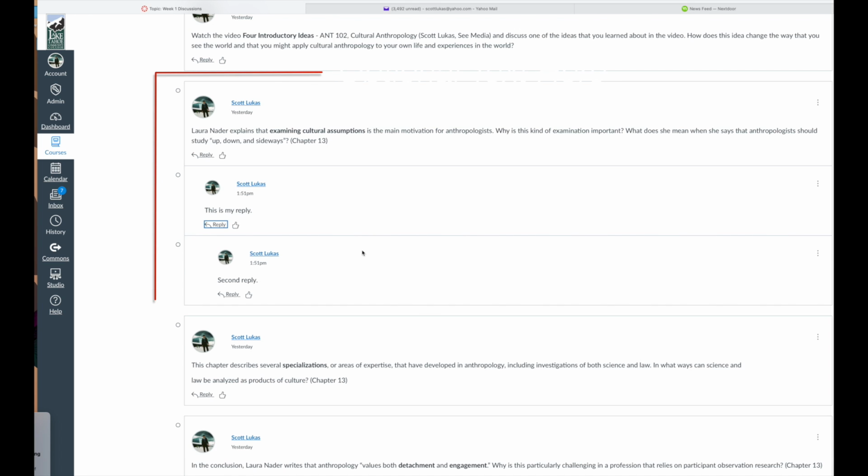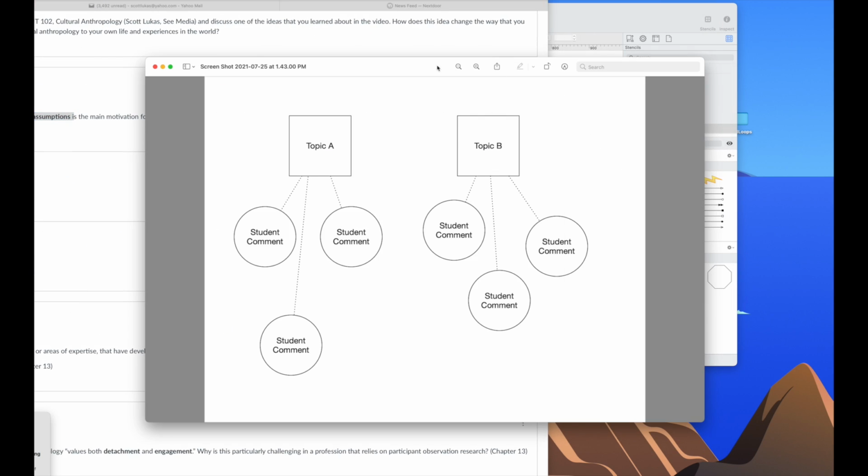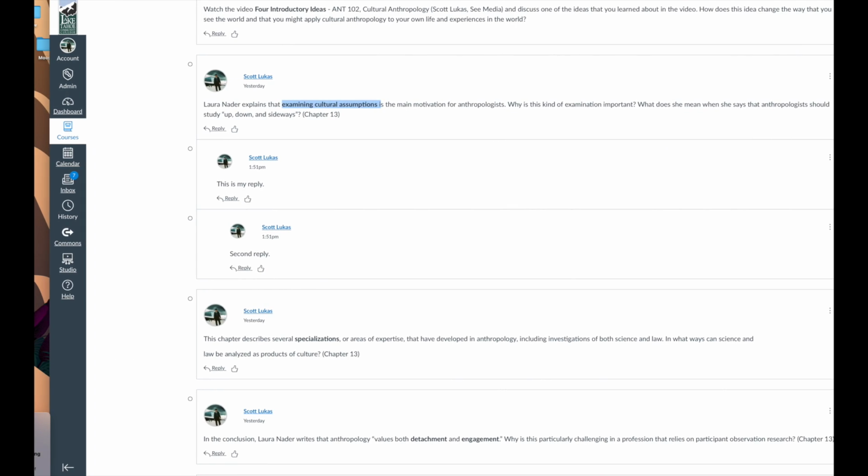And what does it do? Again, it's threading it right here. So it makes it super easy. That way, when I want to read or you want to read all the posts that talk about examining cultural assumptions, and as a reminder, we were talking about this. So examining cultural assumptions is topic A. So we want that comment of a student, that comment of a student, that comment of a student, all with topic A versus topic B. And that's really what is going on here.